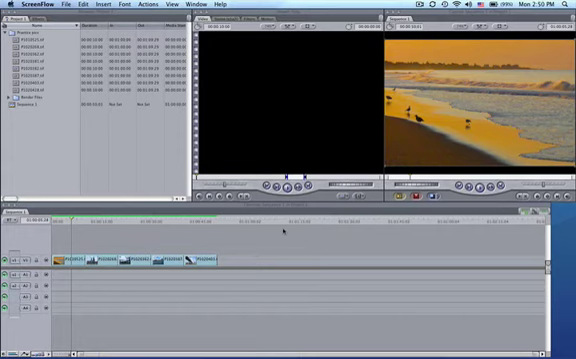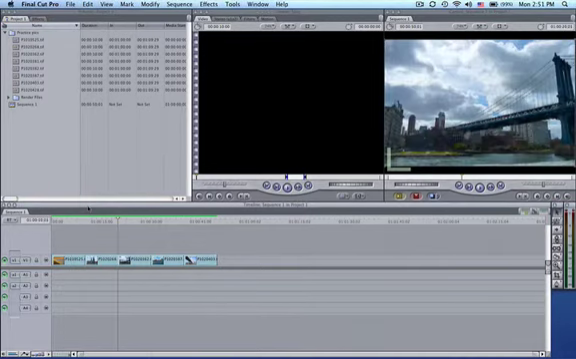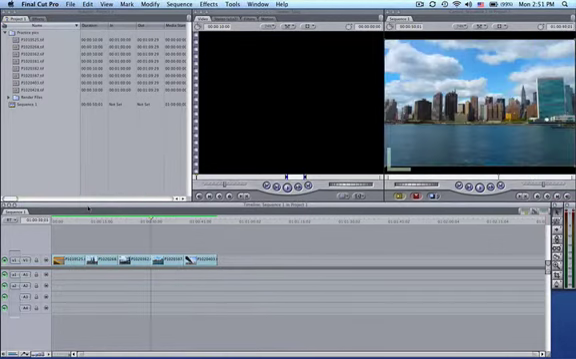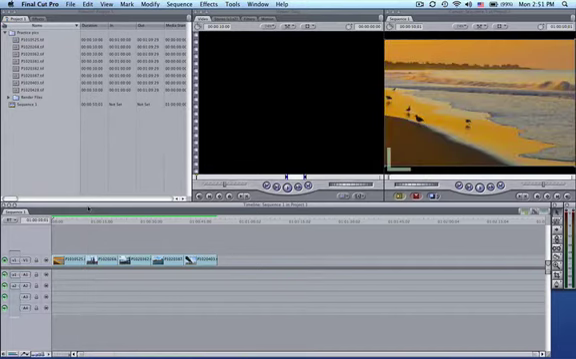Okay, in this video I wanted to show you the application Color, which comes with Final Cut Pro. As you see here, I've got 5 clips on the timeline that I'm going to export out to Color, and we can color correct them. It's a good thing for you to know how to use as far as helping you with the color correction of your movie trailers.